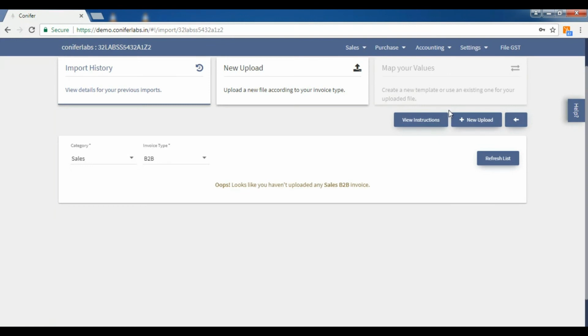You will view this page, which will give you the import history of all the imported Excel sheets and the current status. You cannot see any status here as I haven't imported any Excel sheets yet. So now if I want to add an Excel sheet, then click on the button at the right which says new upload.